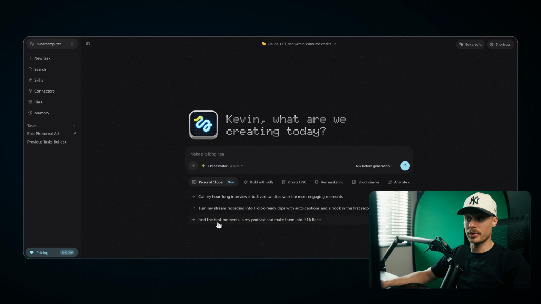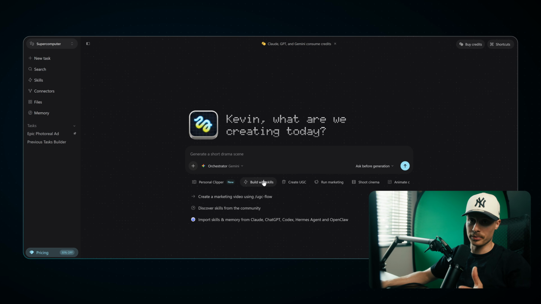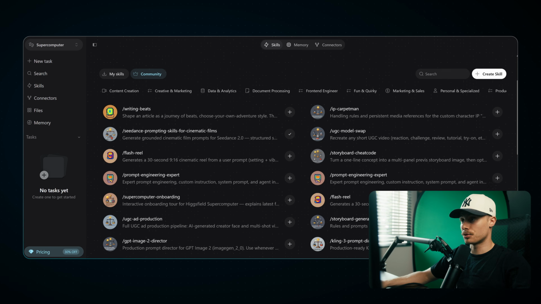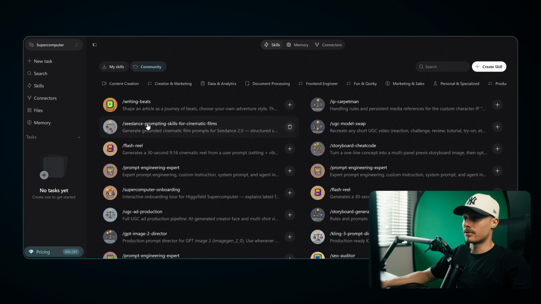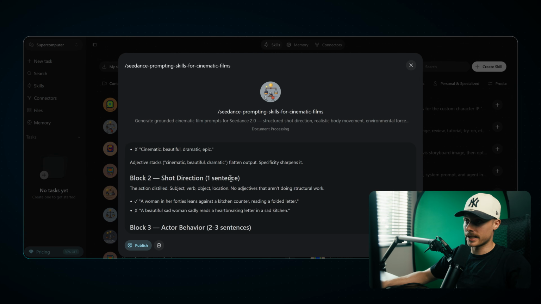We also have different presets with different tasks we already have. For example, find the best moments in my podcast, create a UGC ad for the product, run marketing, shoot cinema. There's all sorts of presets you have right here. But for virtual production and cinematic shots, I recommend using your own skills. There's all sorts of presets we can choose from the community. For example, here we have Seedance prompting skills. So that's a preset for Seedance when you want to create cinematics.